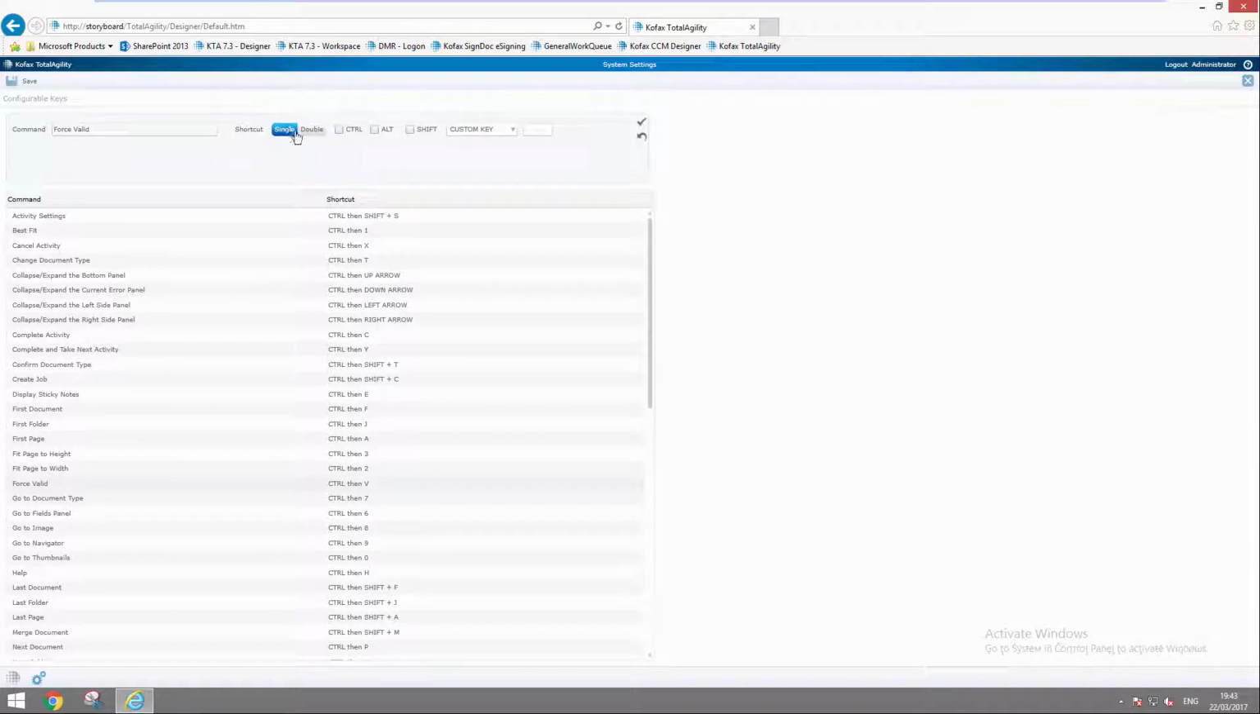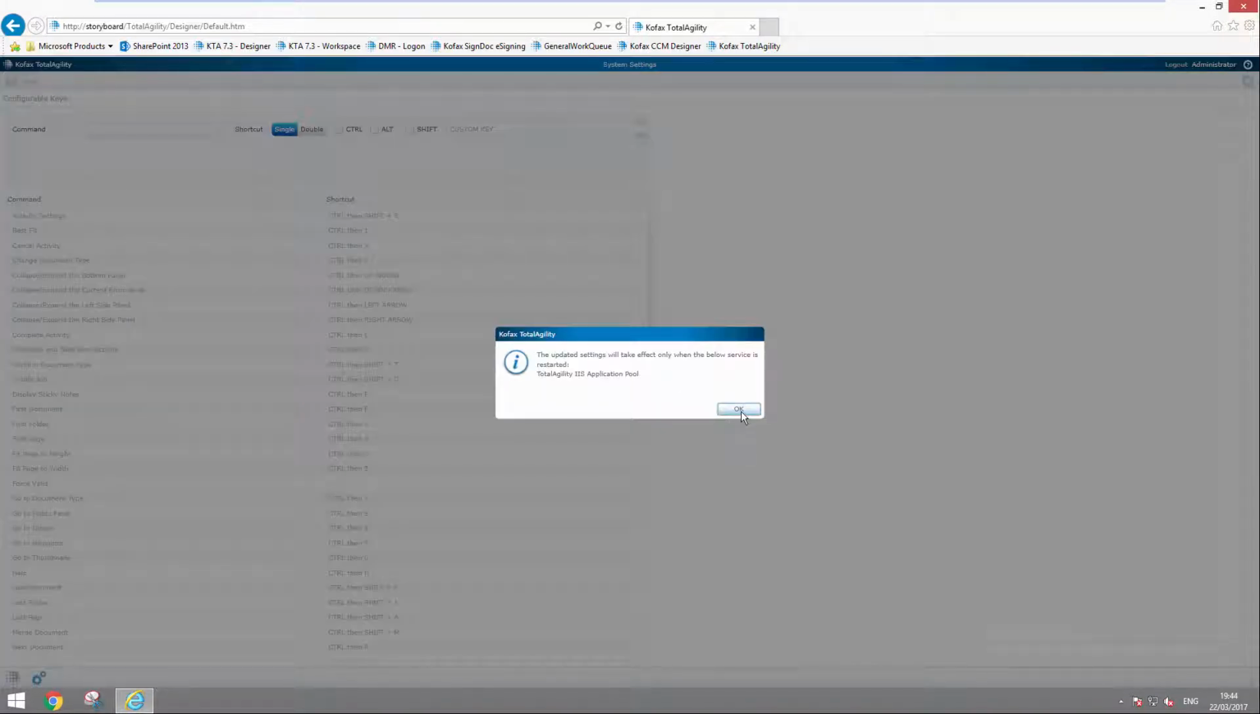If I change this to single and then make sure nothing is checked here, this is no longer a keyboard command that can be executed. Real important, make sure you hit the update button here, and then don't forget to hit save. So I hit the save button. It's going to ask me to restart IIS and Total Agility. So do those items, and then that will take effect and the Control V keyboard shortcut command will no longer work.